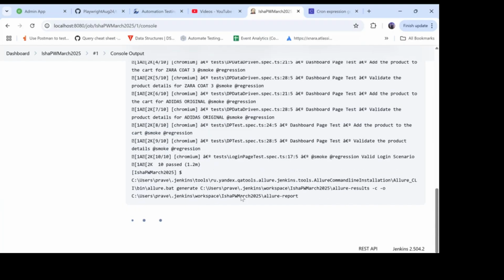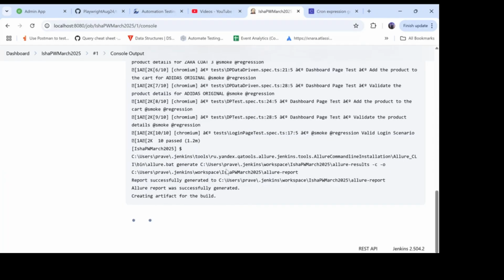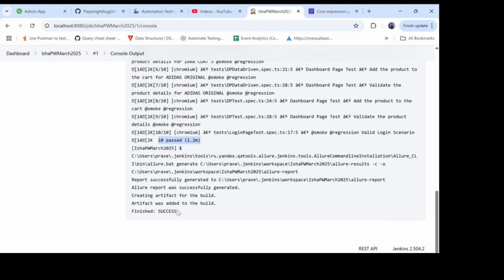All the test cases are being taken one by one. I believe all the test cases have been completed. It says 10 passed. There were 10 test cases, and they have passed successfully. Okay, and after completion of this, if everything goes well, then it says finished: success. The Allure report was successfully generated. And at which place? This is the place where it generated it.